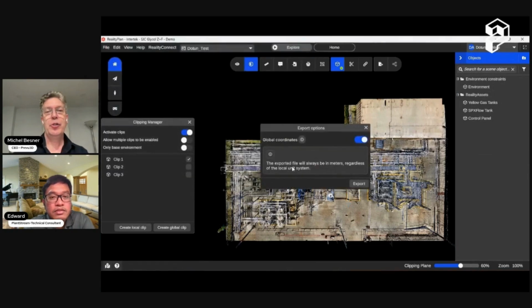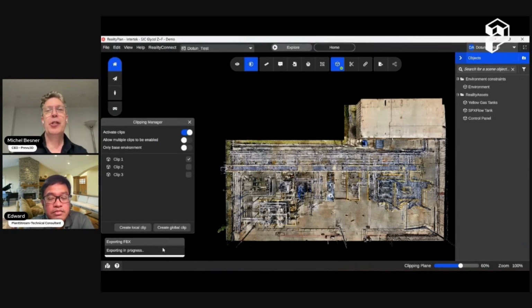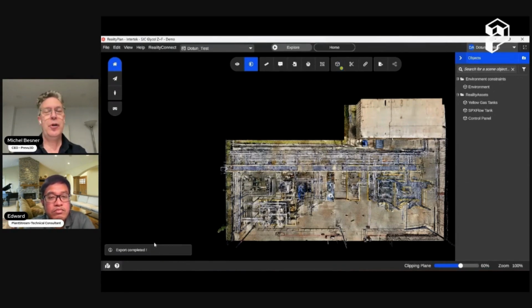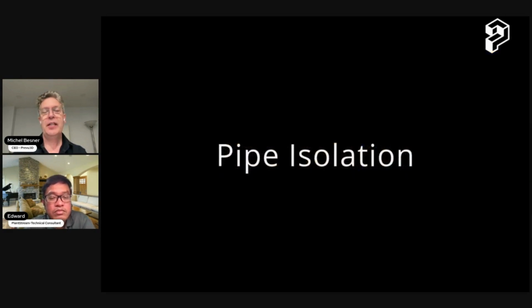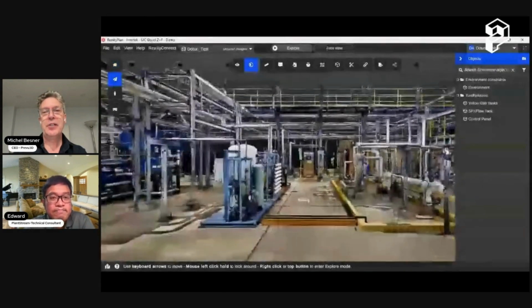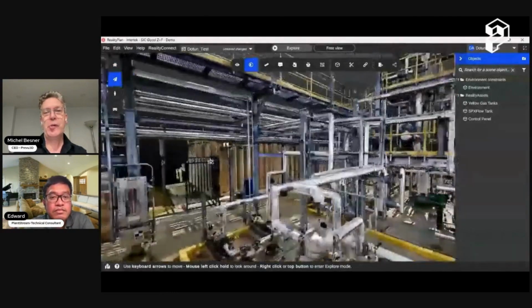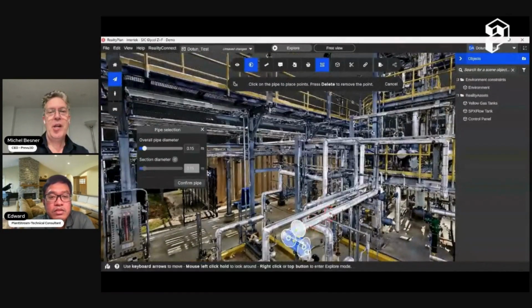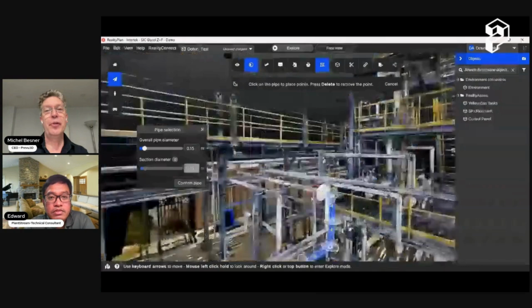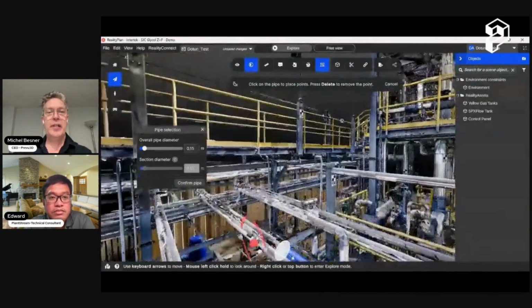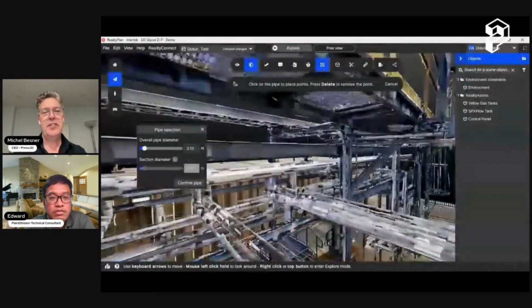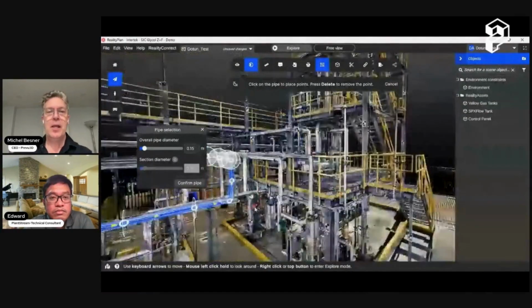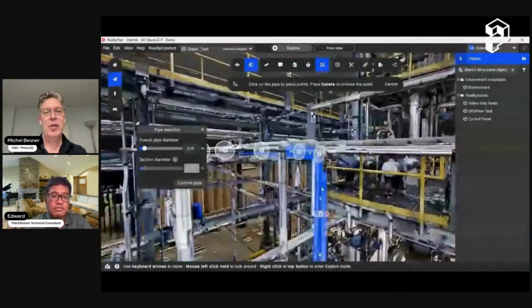So here, for example, we're going to basically export this environment and we're going to bring it into PlantStream. And so we're really getting this information. So before we do that, actually, let me go to PlantStream. Here, just showing a bit more capabilities in Prevu. So one thing, of course, with piping is how do you isolate these pipes? And so we build a lot of really simple but very efficient tools to quickly, in seconds, isolate out of the 3D scan data the piping information that you have.